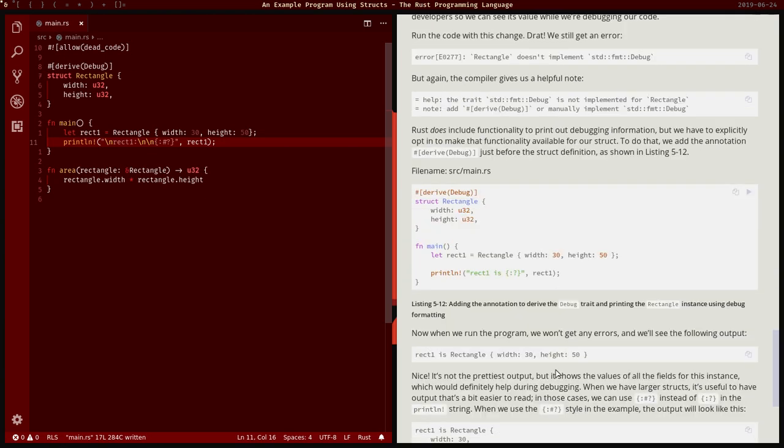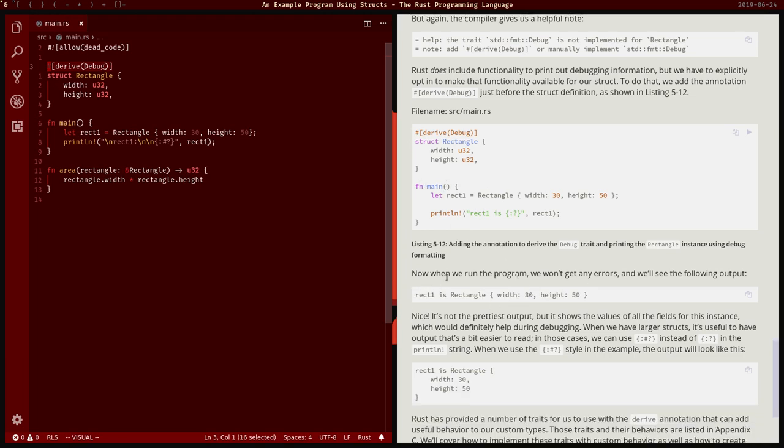Ooh. Rust does include functionality to print out debugging information, but we have to explicitly opt in to make that functionality available for our struct. To do that, we add the annotation #[derive(Debug)] just before the struct definition. So here it is, derive Debug, right there above struct Rectangle, outside of the main function. Now, when we run the program, we won't get any errors, and we will see the following output.